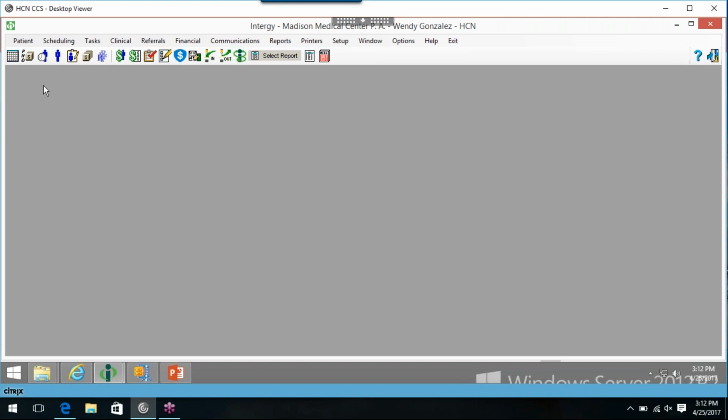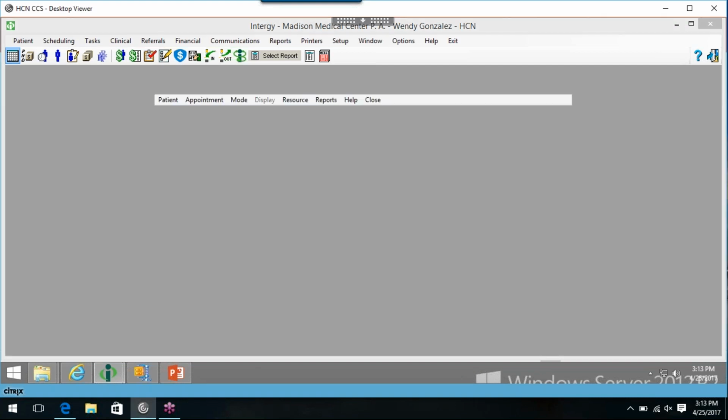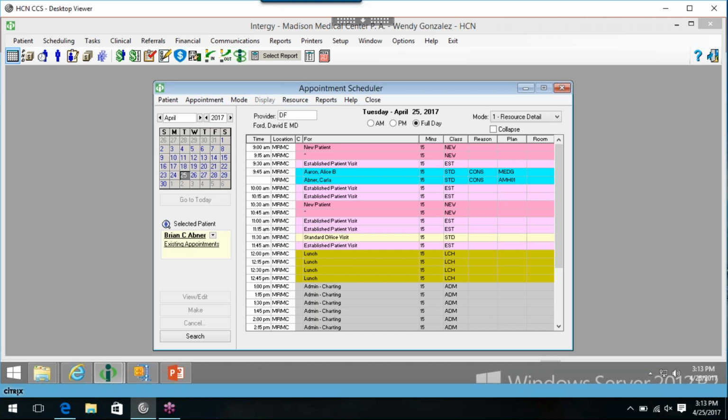So let's take a look at the scheduler module. We can either go through the icon or we can go through the scheduling menu itself. Obviously, the icon itself does save you a couple clicks. The first thing we're going to do is talk a little bit about the navigation, how to interpret what we're actually seeing here in this window before we move on to scheduling an appointment. I want you to understand what you're seeing rather than just jumping straight into making an appointment.